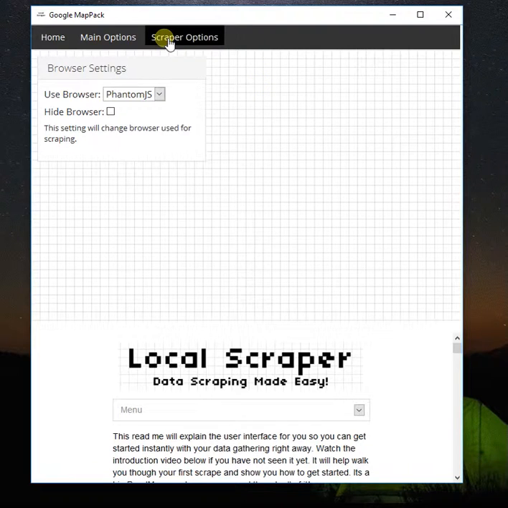Over here on scraper options, the default browser right now is PhantomJS. PhantomJS is a free JavaScript browser which is completely hidden, which simulates a normal browser. Because of that, it can be a little buggy, and sometimes it can get caught, and sometimes it works a little different on each person's computer. But it is default because it is the fastest, uses the least resources, and is completely hidden.